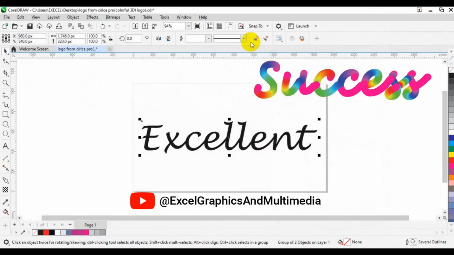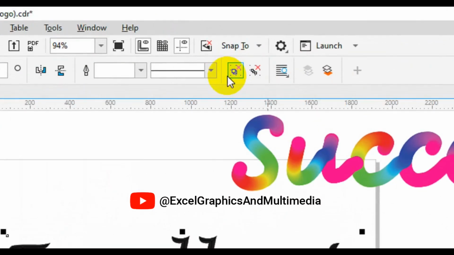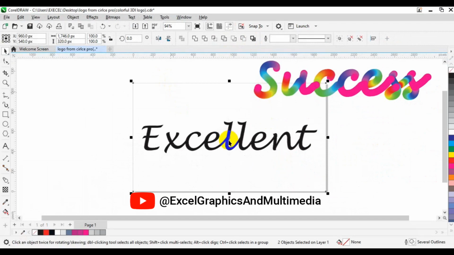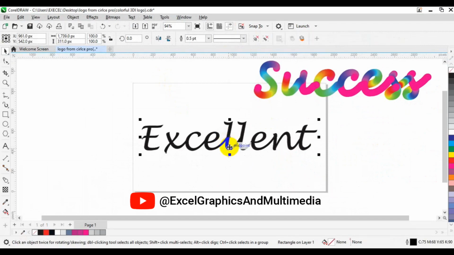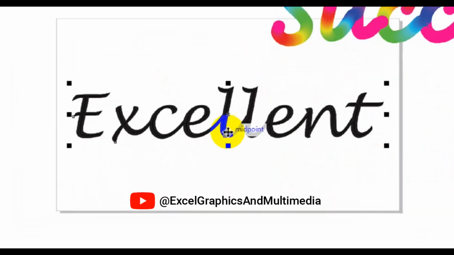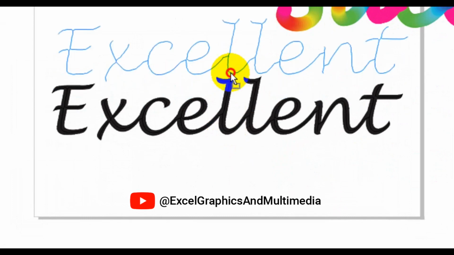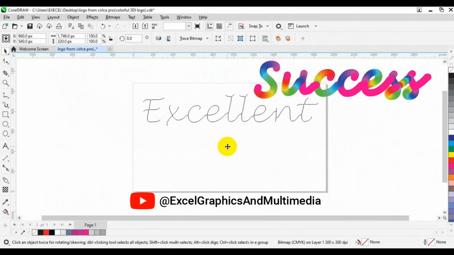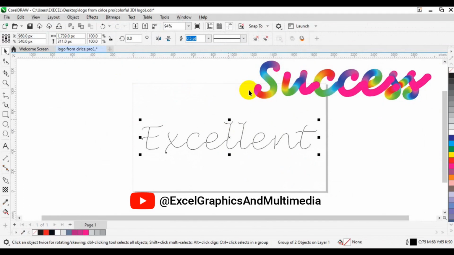Next thing you have to do is to come to the home tab right here and make sure you click on group. Having grouped it, you can click on the center point where you see the stroke and just drag it out like this. So you can see we have the Excellent. You can fall back to the type and then delete it. Then come back to the text right here and press P to centralize.